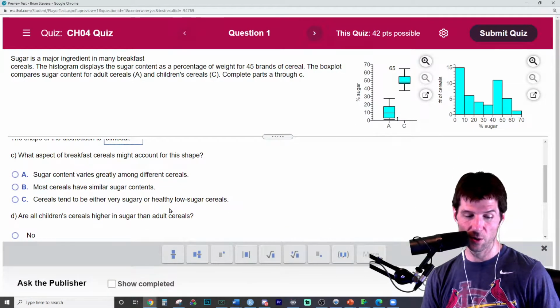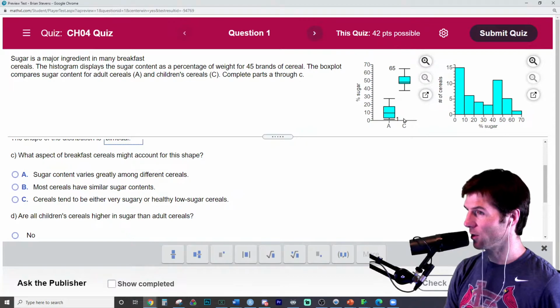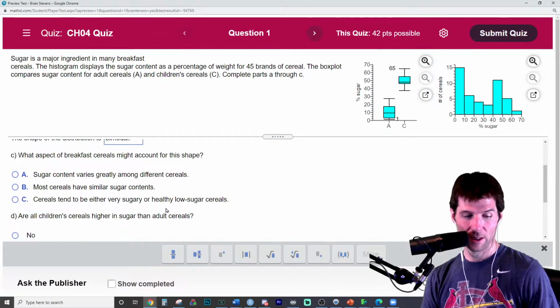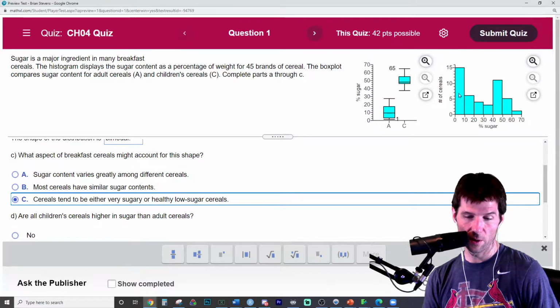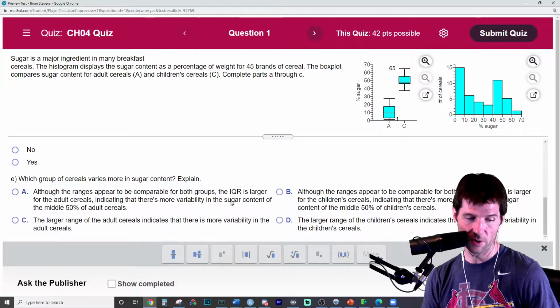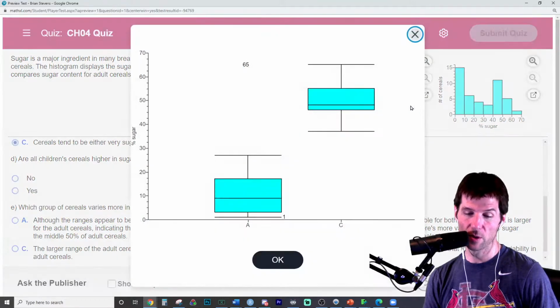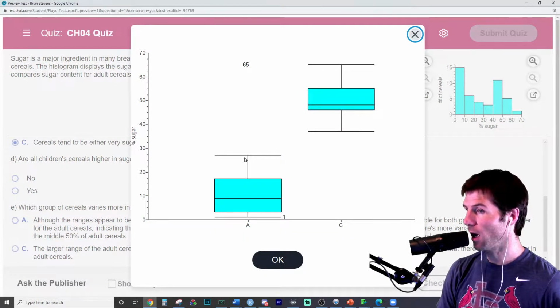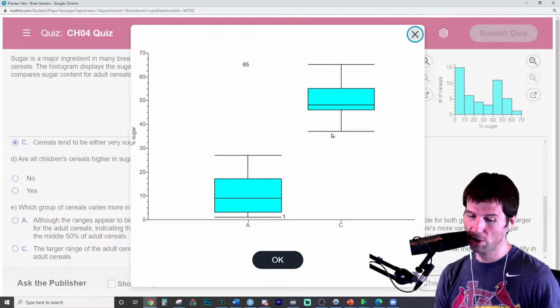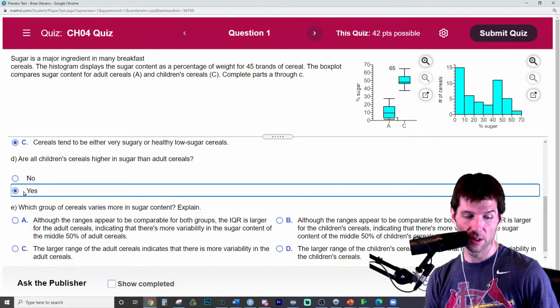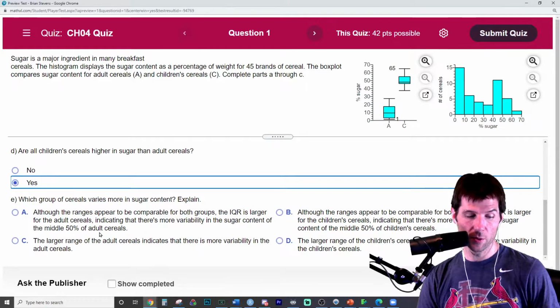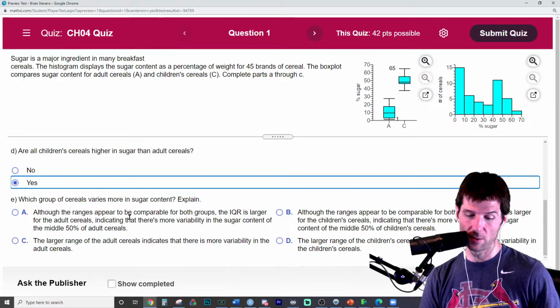What aspects of breakfast cereals might account for this shape? Well, look, we have adult cereals and we have children's cereals. So generally, cereals tend to be either very high sugar or very low sugar, and it looks to be based on if it's an adult or children's cereal. Are all children's cereals higher in sugar than all adult cereals? And the answer is most definitely yes. This is the highest adult cereal. This is the lowest children's cereal. So the lowest children's cereal is way higher than the highest adult cereal. So most definitely yes.